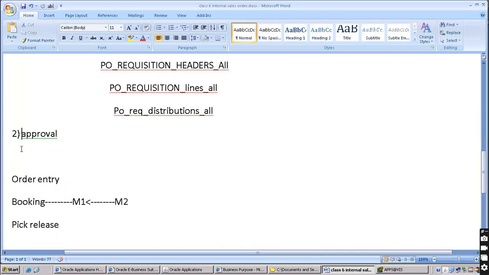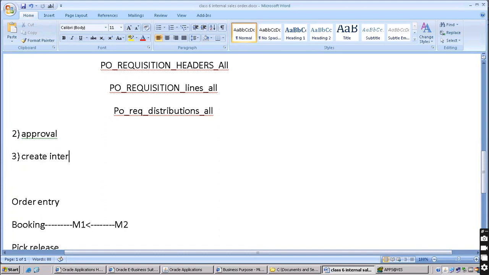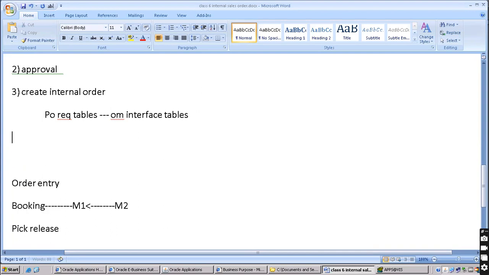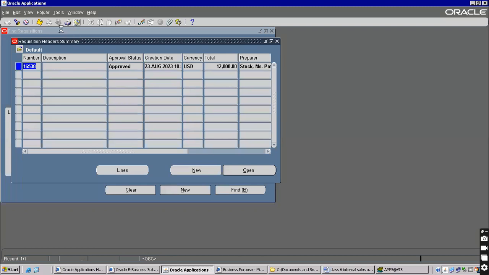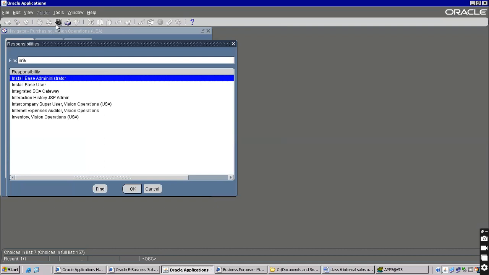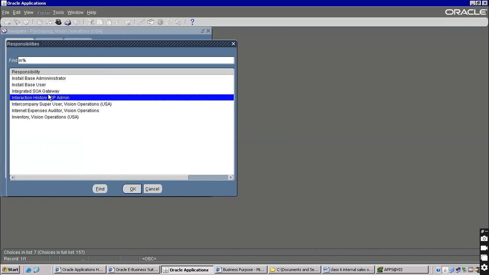Before creating a sales order, we have to submit a program here. That's called Create Internal Orders. This is a standard concurrent program. The purpose of this is it will transfer the data from PO REQ tables to order management or OM interface tables. Do you remember OM interface tables? Sales order interface tables? If you don't know, I'll show you. Yes, you have to go to Integrated SOA Gateway.